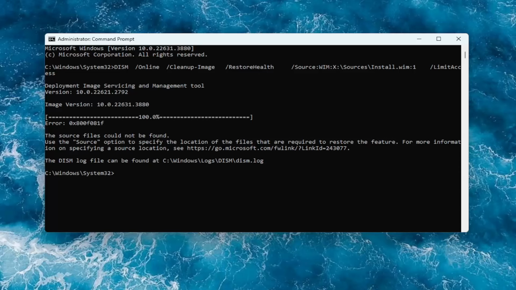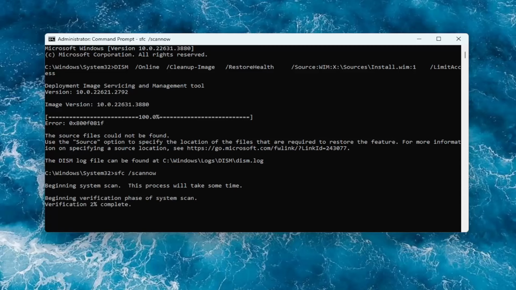Once that is concluded, go ahead and copy and paste the second command in the description of the video. This is the System File Checker utility scan, and run it. Again, you could also just type it out. It's just SFC, then a space, then /scannow.